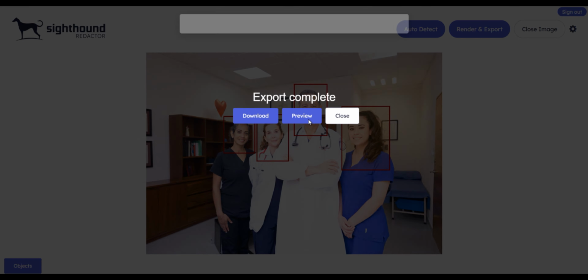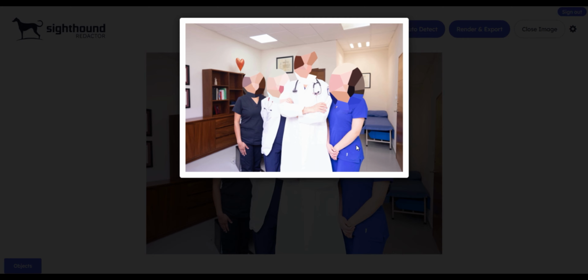That's it. Your image is now fully redacted, with all faces securely obscured with Sighthound Redactor.